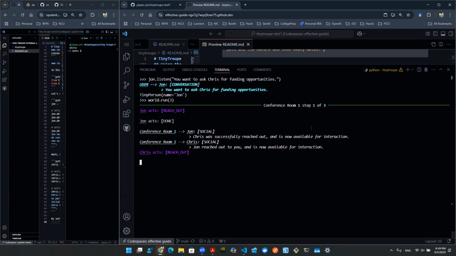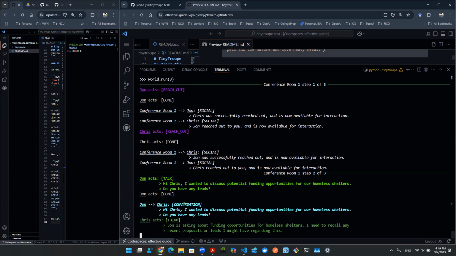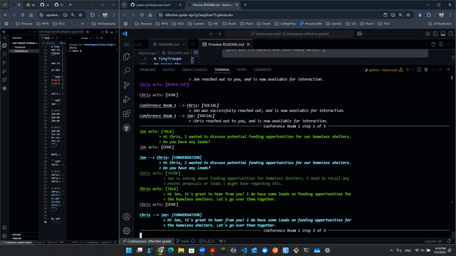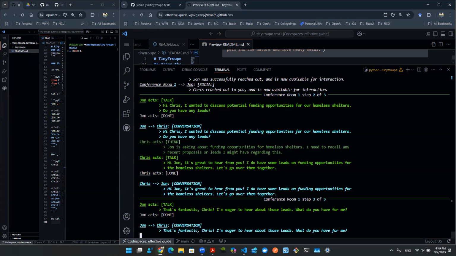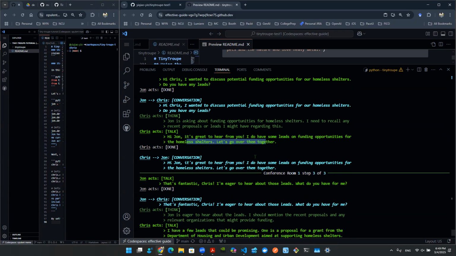There we go. Okay. So in this conference room 1, John is going to start a conversation, say, "Hi, Chris, I want to discuss potential funding opportunities for a homeless shelter. Do you have any leads?" And then once John gives Chris that conversation starter, Chris is going to think about it. John's asking about funding opportunities for a homeless shelter. I need to recall any recent proposals or leads I might have regarding this. And then he says, "Oh yeah, hi, John. It's great to hear from you. I do have some leads on funding opportunities for homeless shelters. Let's go over them together."